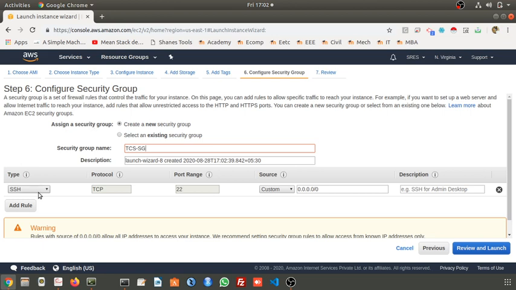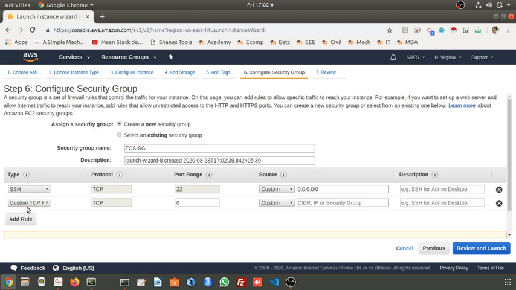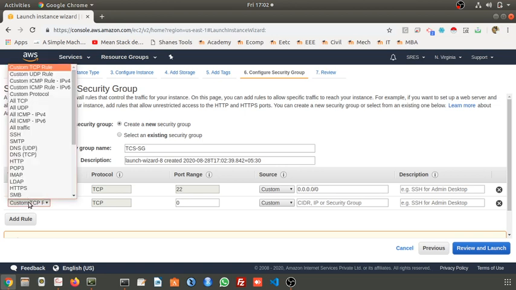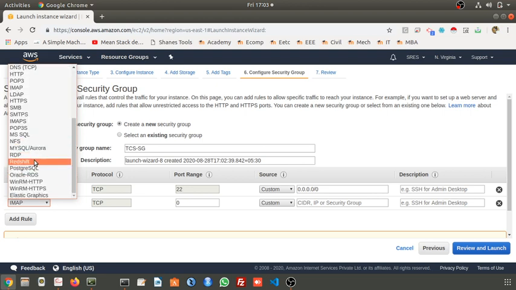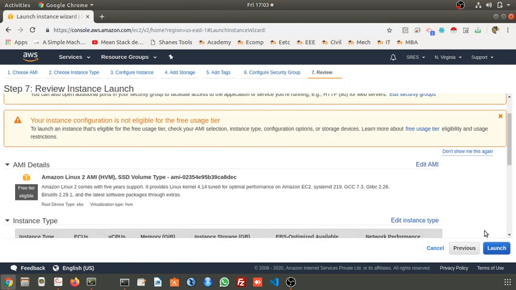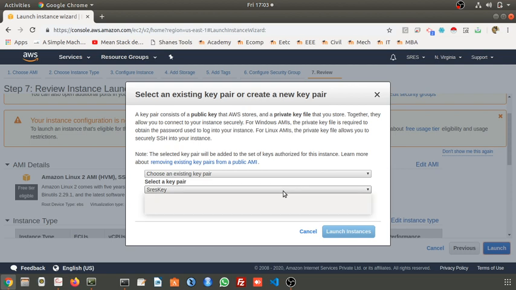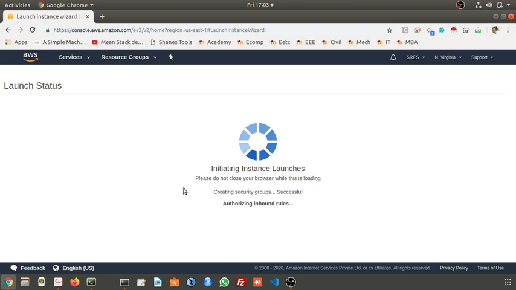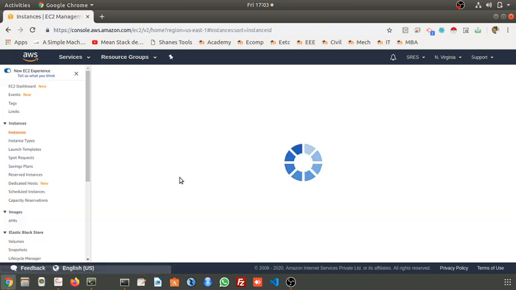I will add this SSH as well as the ICMP also. ICMP, where is ICMP? Here ICMP is there. Make it anywhere. Review and launch. Okay, launch it. Add the private key pair. Launch. It is launching now. Instance is created.